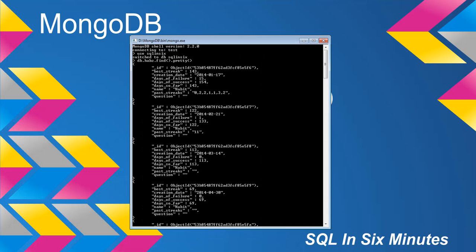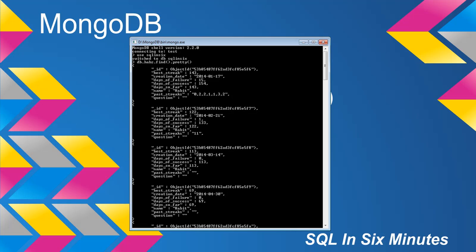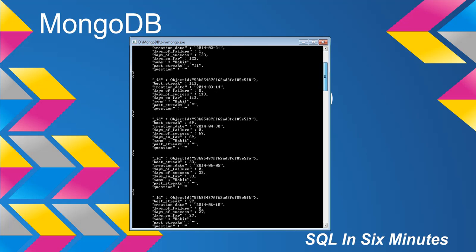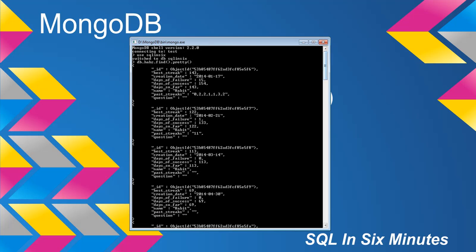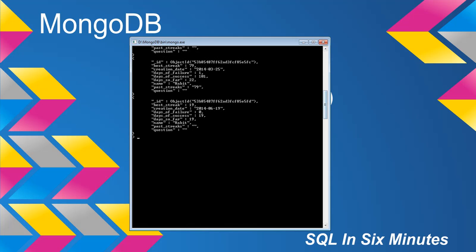One of the things that you'll notice is the best streak. These are like habit streaks basically. And what I want to do is update all of these best streaks plus 1. So 143 should be 144, this should be 123, this 122, 113 should be 114, etc. So how can we increase all these fields by 1? And keep in mind, when we wanted to update them by 5 or something, we could also do that.